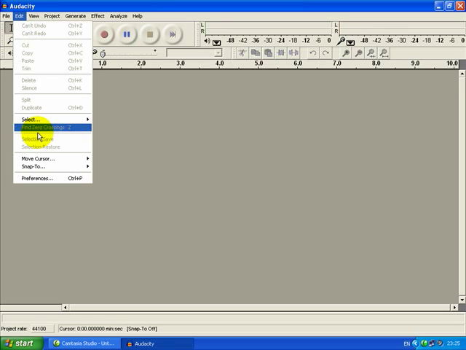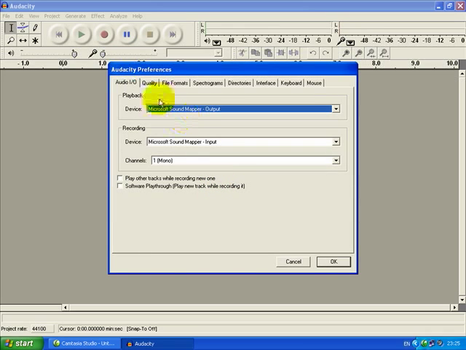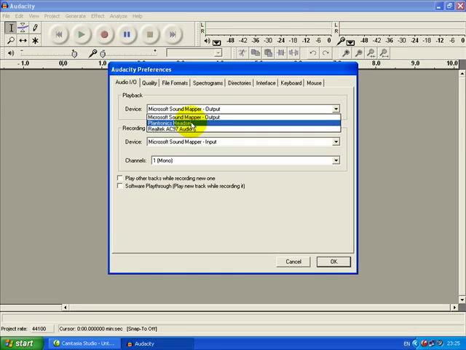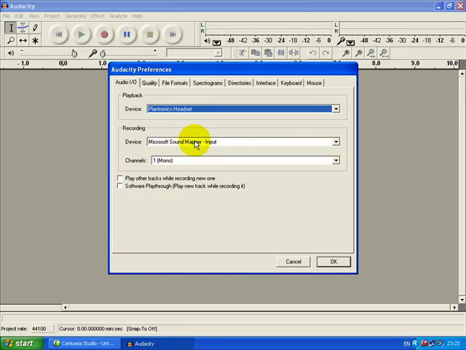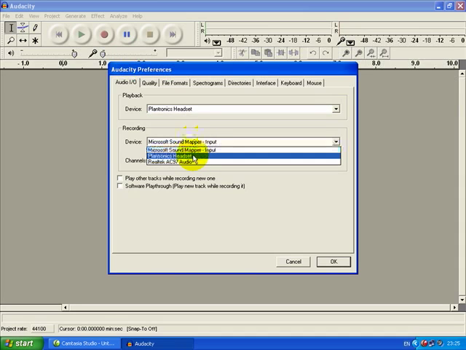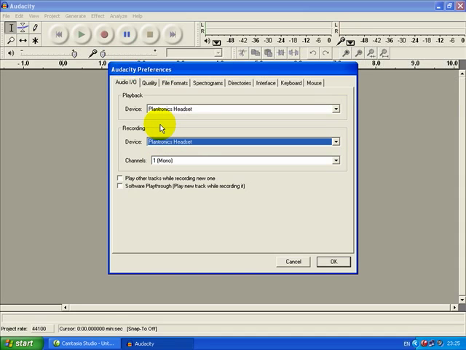If we go to Edit and Preferences, this is probably where your problem is. You want to set which devices you use for playback and for recording. For playback, I want to use my Plantronics headset because everything goes through my headphones. And for recording, I want to again use my Plantronics headset because that has a microphone on it, and that's the one I want to use. So if you're having problems being heard on your recording, it may be that this particular preference hasn't been set to the device that you're using, so check that before you check anything.